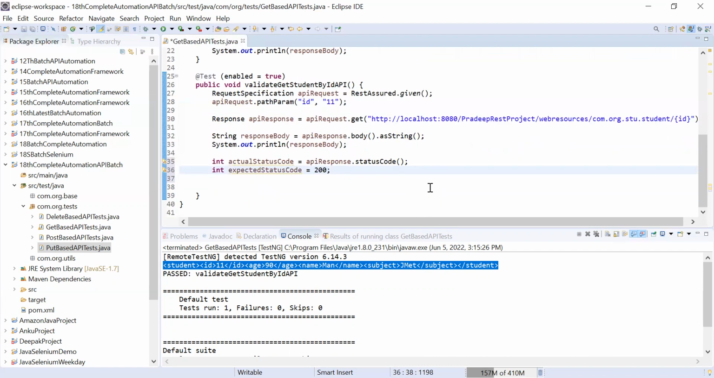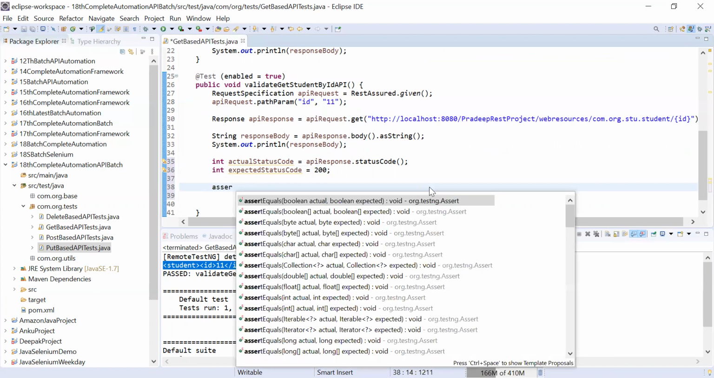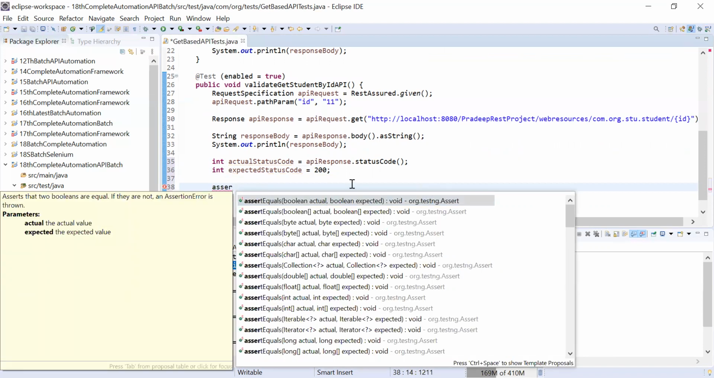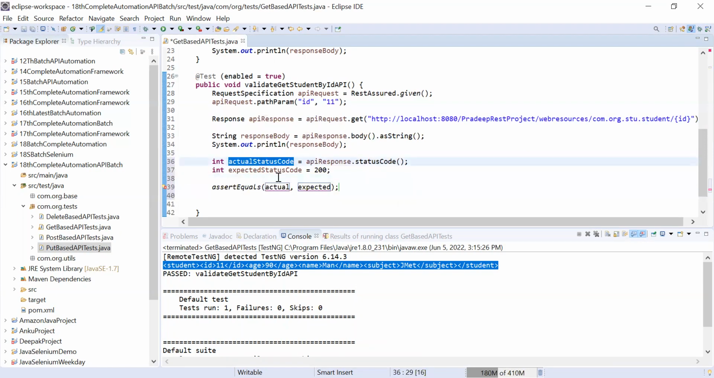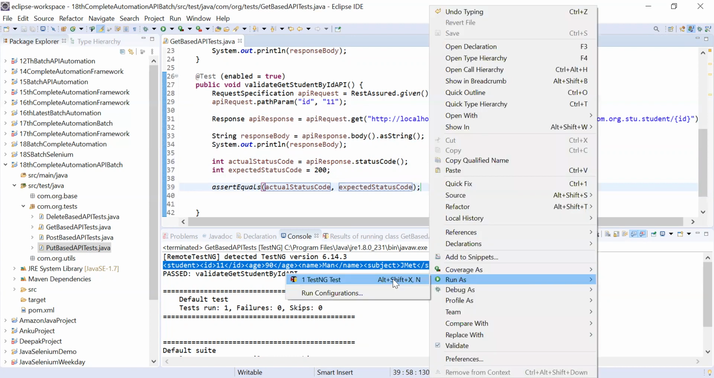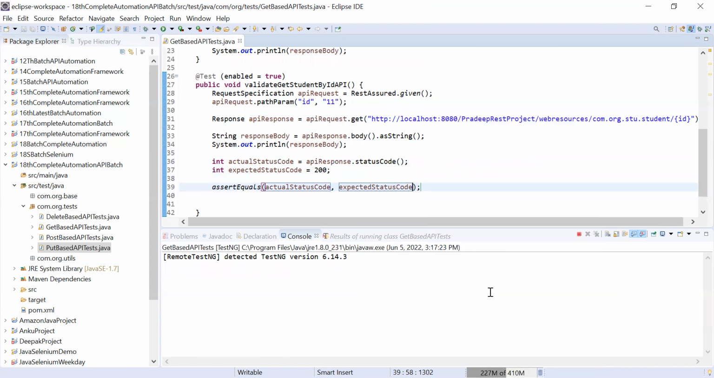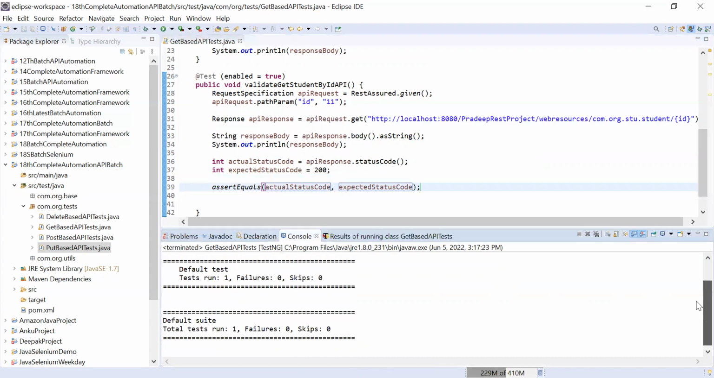So now how can you make a validation? You know that TestNG already contains assertEquals, right? Now you want to compare two integer values, so you can call it with this one, actual and expected. This is the actual, because we are getting it from the actual response, and my expected is this one. When I run this code, in my case it will pass, because we know that the response is 200. Let me run it. Here you can see failures is 0.